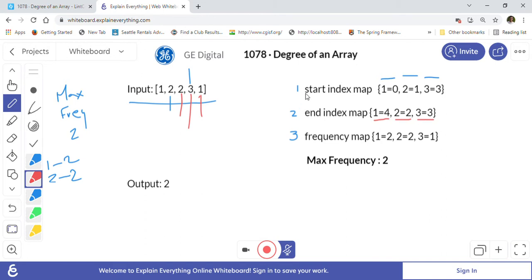So we created the start index map and the end index map. The third thing we are going to do in this for loop is create the frequency map that will capture the frequency of all the numbers. Here, as you can see, the frequency of 1 is 2, for 2 the frequency is 2, and for number 3 the frequency is 1. So that is how many times the number appears in the array, and that's what we will capture in the frequency map. Apart from these three things, in this for loop we are also going to capture the maximum frequency that appears in the array.